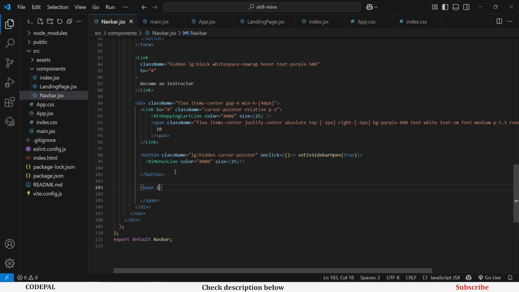So let's add a class name to it. This class name is going to be hidden, and on LG we're going to have flex. Then after that we're going to say items-center, which sets the login link and the sign up button side by side, and we're going to set the gap to 8. And after that we're going to set LG.